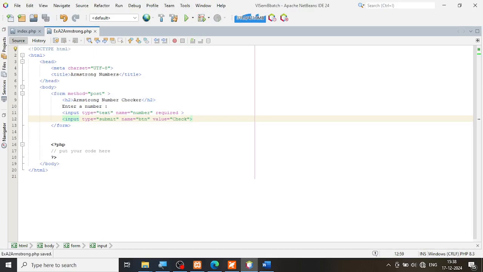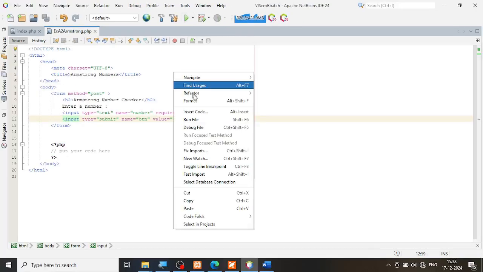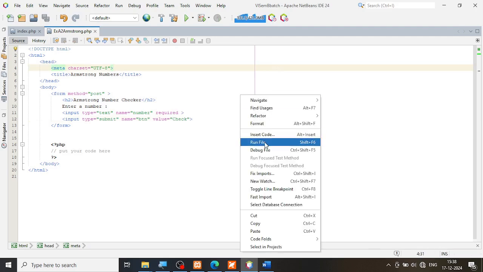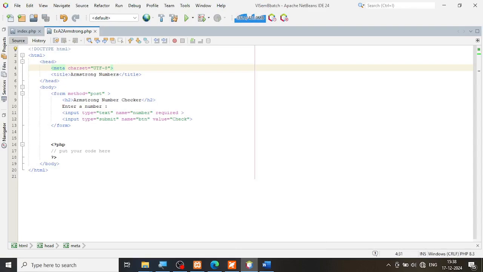How do you run this one? Remember, don't run this from here like how you are doing it in Java. Don't run it from here. Right click and then say run. So if I just want to run this file, not the entire project, right click anywhere in this blank area, a lot of blank areas, then select run file, or shift F6, one and the same.